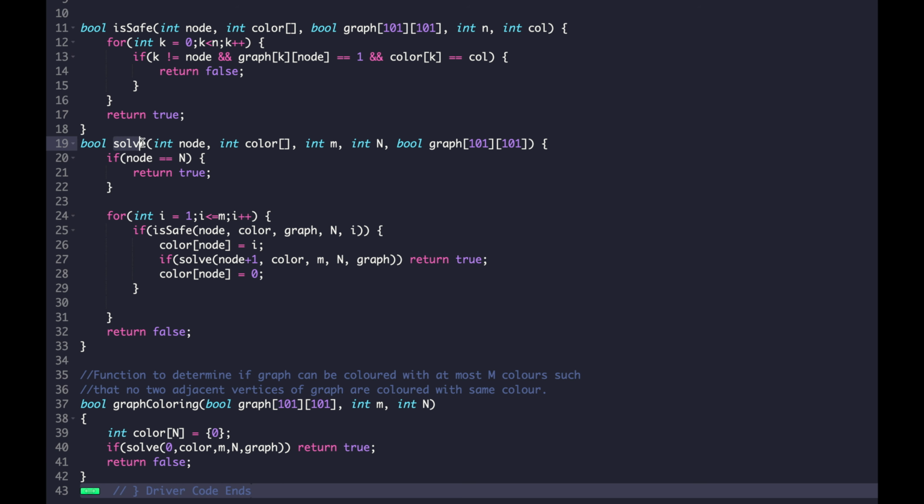I have this recursive function, which takes the node and all the other parameters that will be required. The base case is: if I have colored all the n nodes, I'm going to return a true. Or else I'm going to try every color from 1 to m, and I'm going to write an isSafe function. I'll explain the isSafe function afterwards, but assume it tells you true if it is possible to color it with that color. That means none of the adjacent nodes have the same color. Then I color it with color i, and I call the recursive function again for the next node, that is node plus 1. And if this returns a true, I return a true.